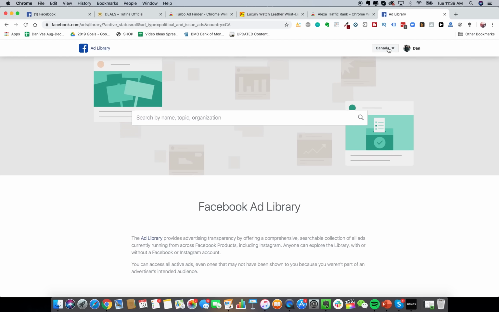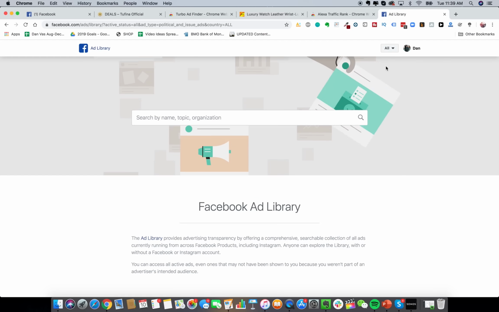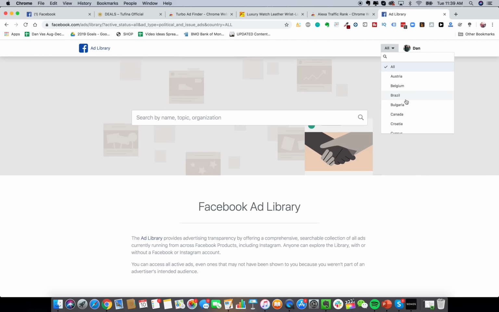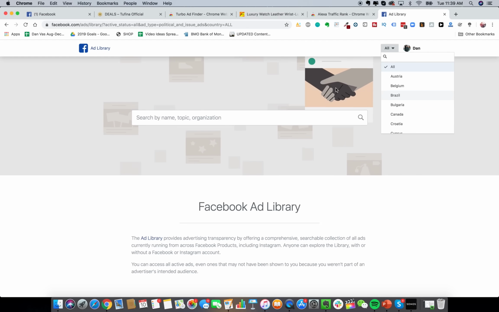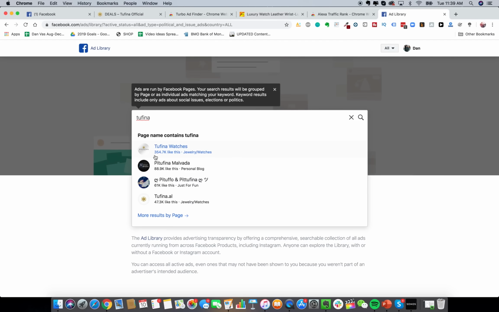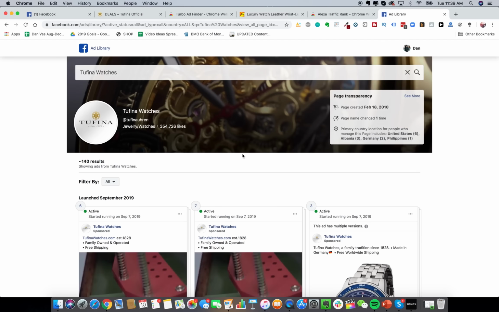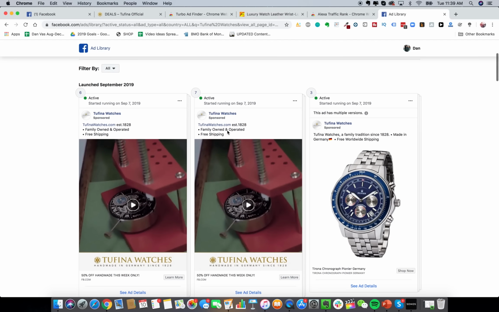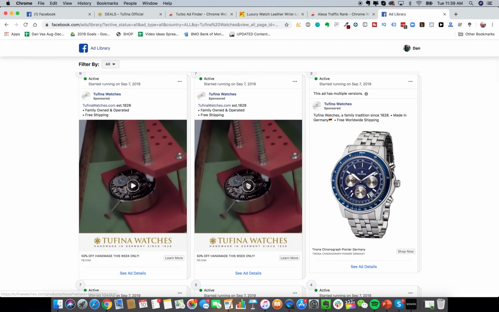Make sure to go on the top right first and click all. That way you can see all the ads that they're running, or else it's just going to show you, for example, if you're in Brazil, it's only going to show you the ads in Brazil. So make sure you click on all, and then you're going to type in the store name. So Tufina watches, 354,000 likes. So obviously they're really huge. So boom, they're running ads, and you can see the exact ads that they're running.